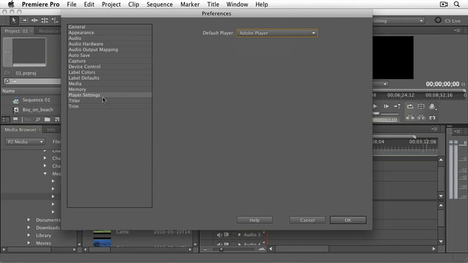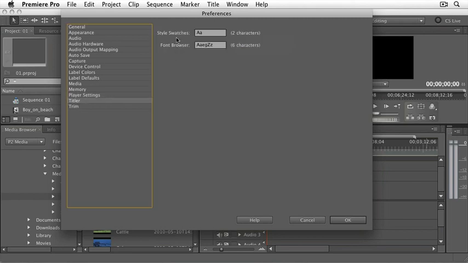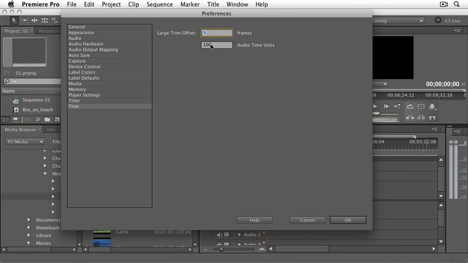The preferences for the titler refer to which characters are going to display on the style swatches and on the font browser. I can change those in here. More on that when we go to the titler. And the trim window is how much I'm going to trim when using certain shortcuts for video and for audio. So I can change this value here. Notice that it's measured in frames, and the audio is measured in audio time units. And these are the preferences. Once you're done changing them to what you like, go ahead and click OK.